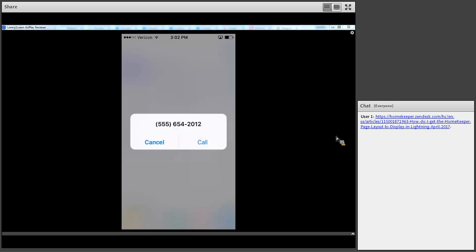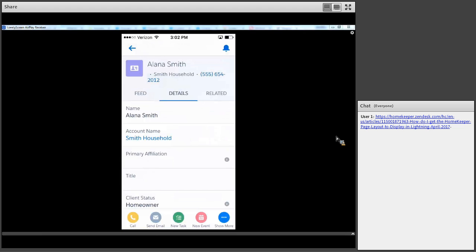And you can see up at the top, it shows me she's in the Smith household, and it's got her phone number. Since I'm doing this on a cell phone, I could actually call her from Salesforce. And if I call her, it'll actually let me take notes about the phone call and save that to her contact. I'm going to hit cancel since that's not good for a webinar training.